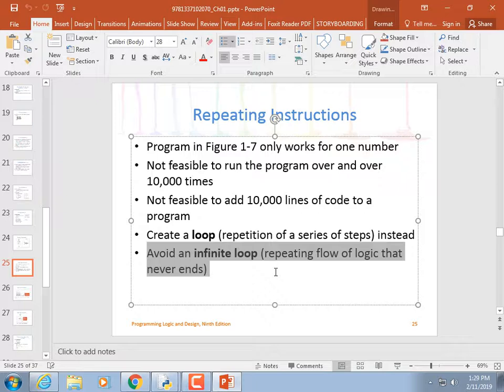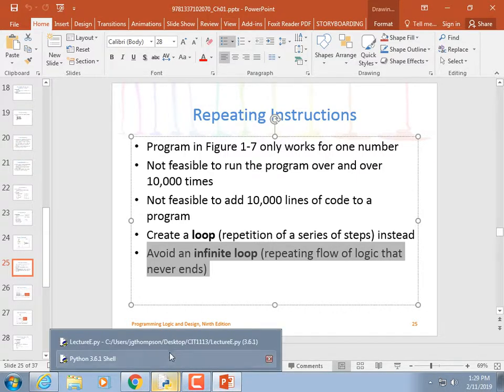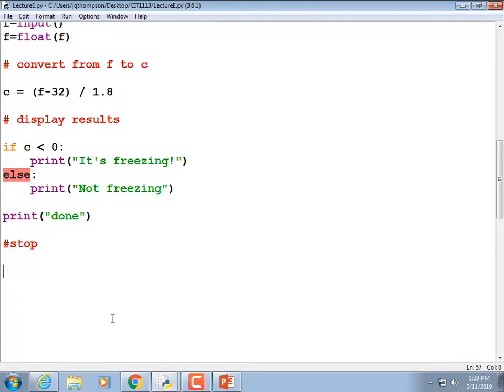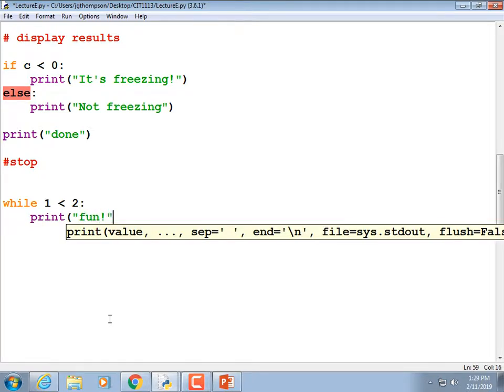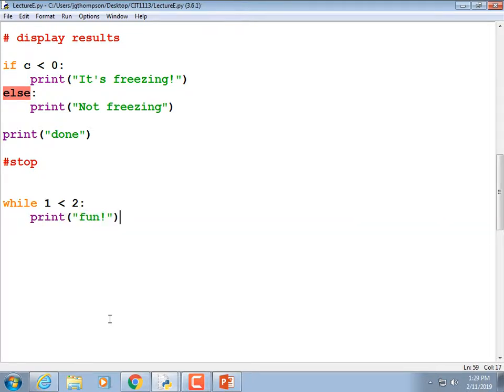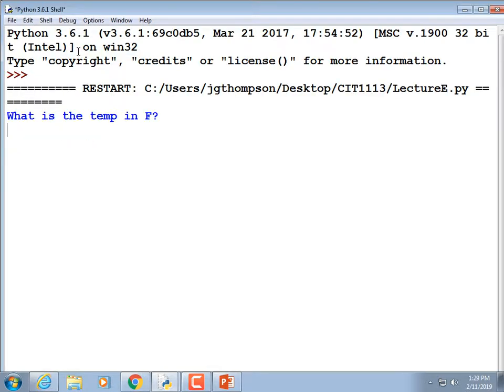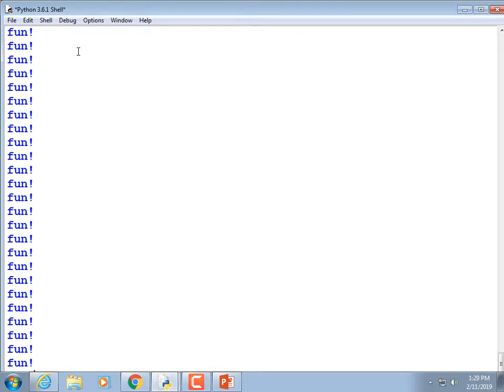Whenever you create a loop, you need to avoid creating an infinite loop, which is one that runs forever. I'll give you all an example of an infinite loop, and a piece of logic that we actually will use, although it's not demonstrated in the book. I think that it's okay programming practice that makes it easy to see, but textbooks tend to disagree with me. If I do this, while 1 is less than 2, colon, print("Fun!").